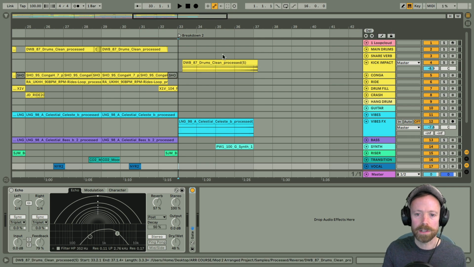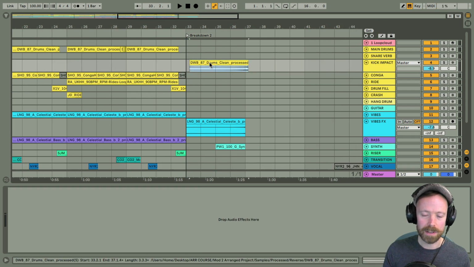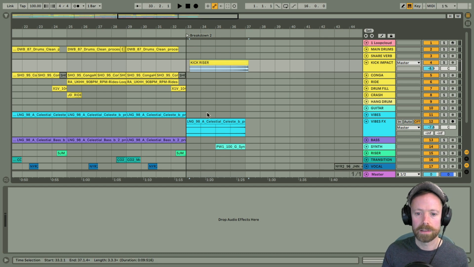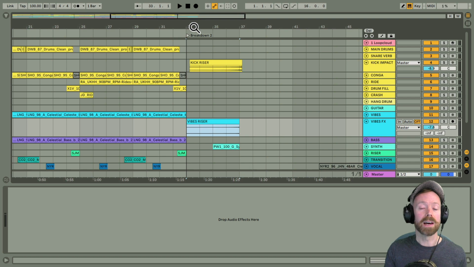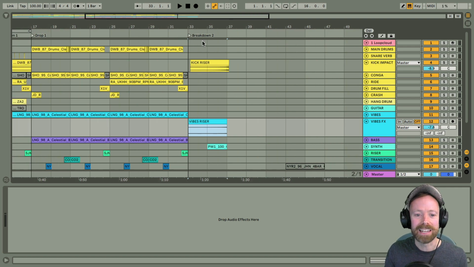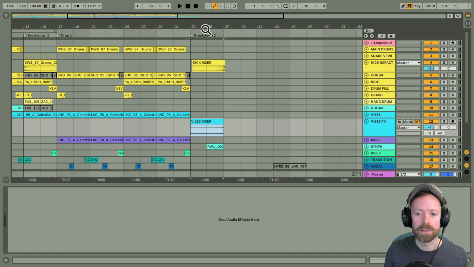Just going to turn off the automation so it's easier to see that. It helps sometimes if you just name these: kick, riser, vibes, riser. I mean, on an arrangement course, I can't really stress enough how important it is to keep your sessions organized. It'll help you right now while you're working on it, but it'll particularly help you later on if you have to come back to the project. The more you label and color and keep things organized, the better it's going to be later.